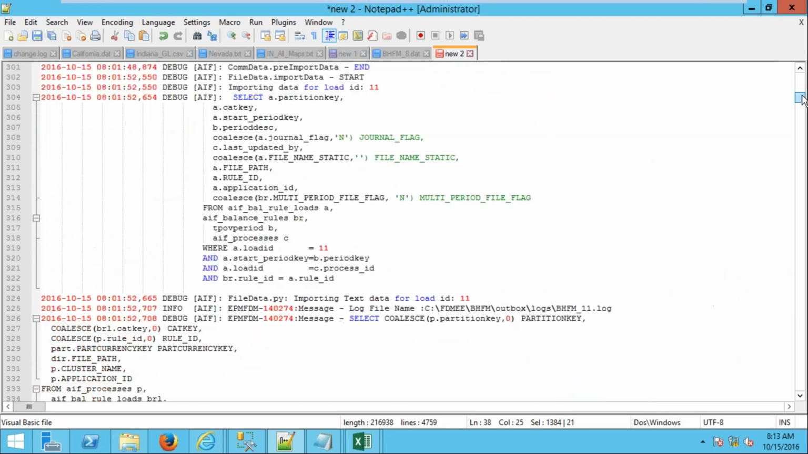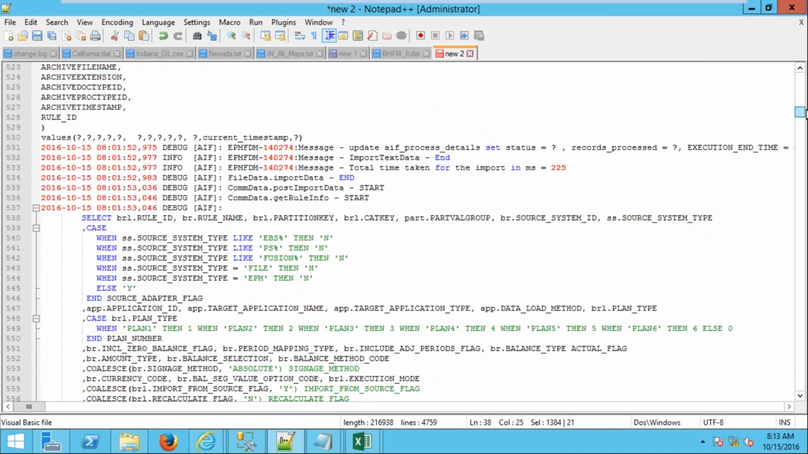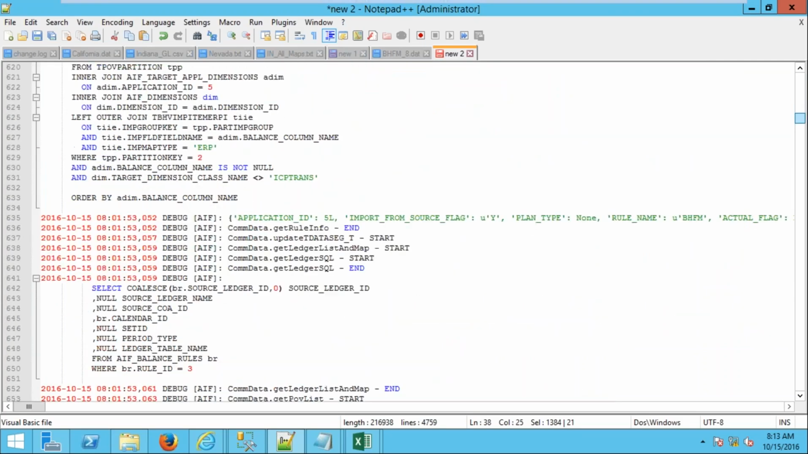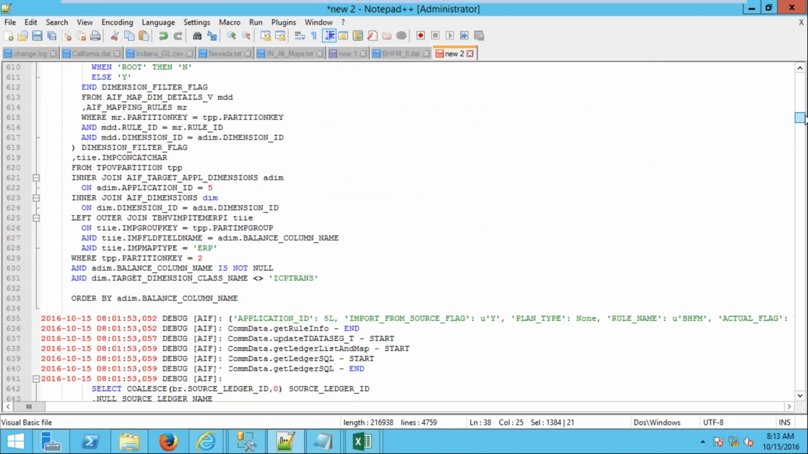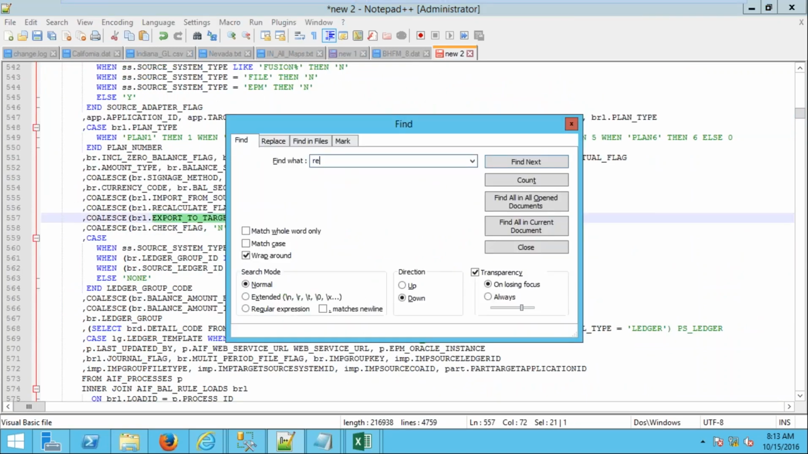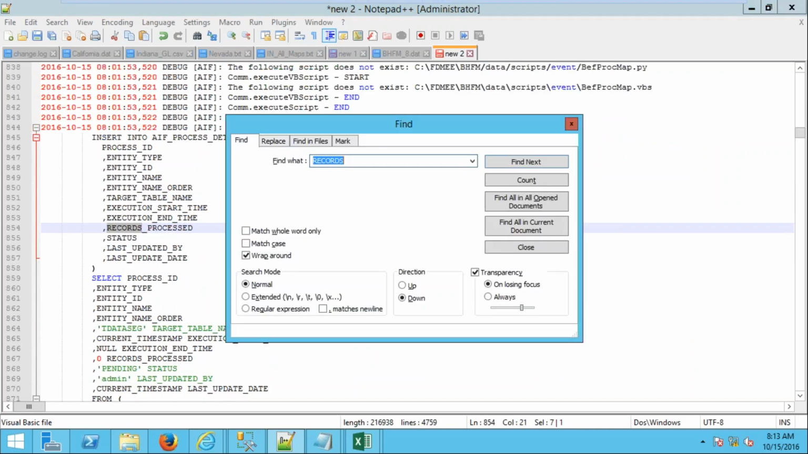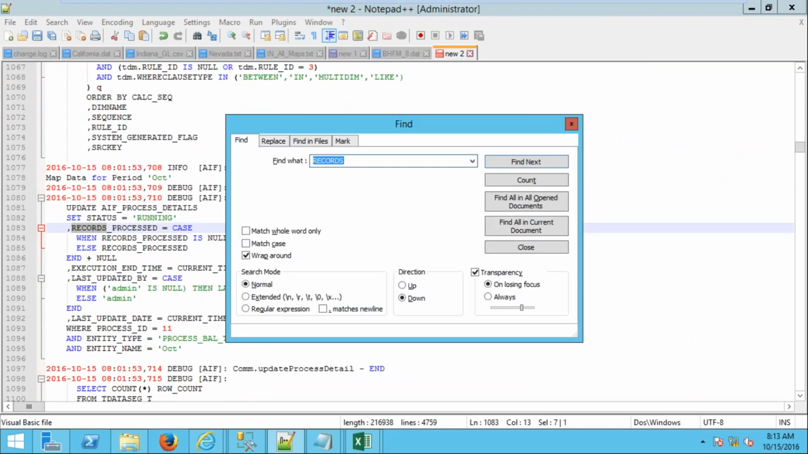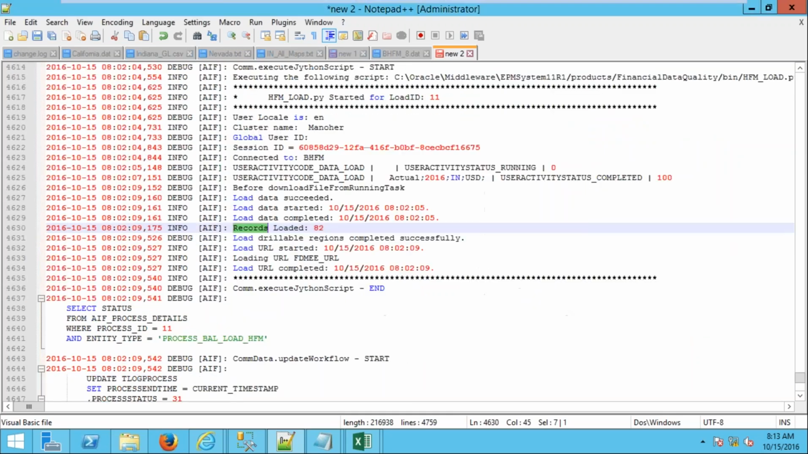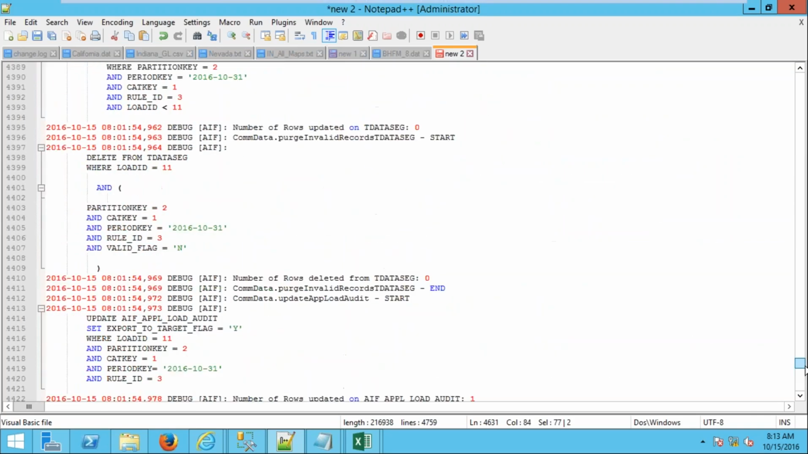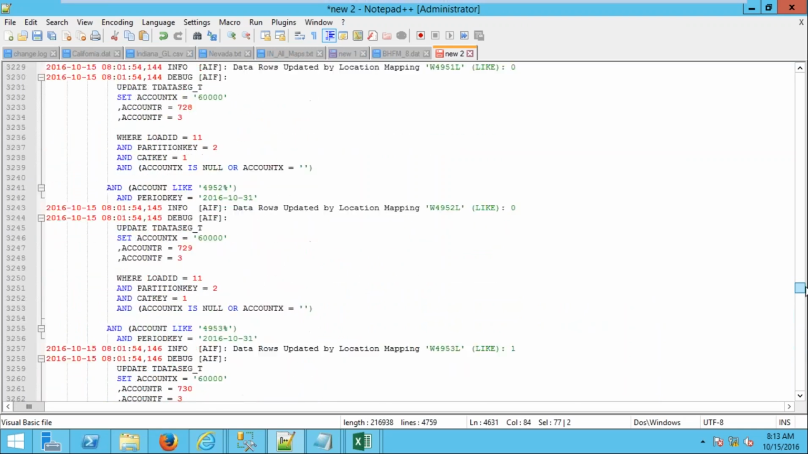So the queries which are here, everything will be processed by the system itself. No need to write from our end. And from our end, what we need to check is records. How many records have been processed. Records loaded 82, and let us check here one by one.